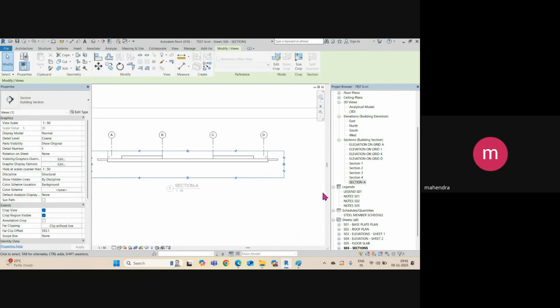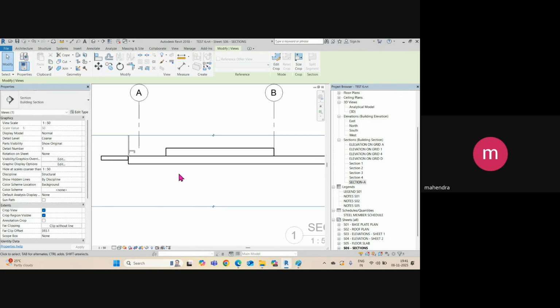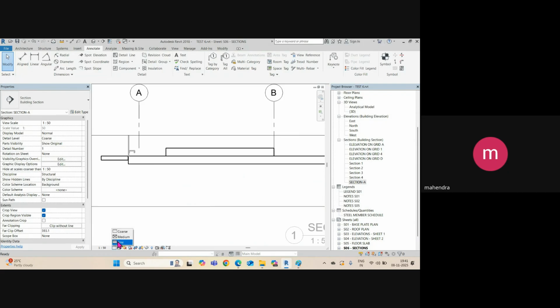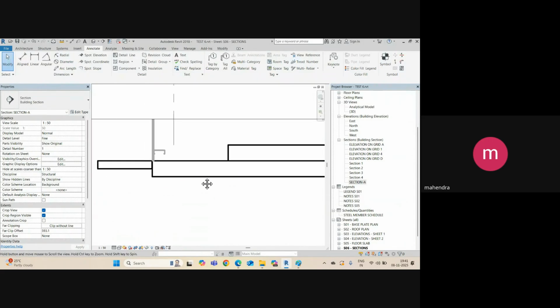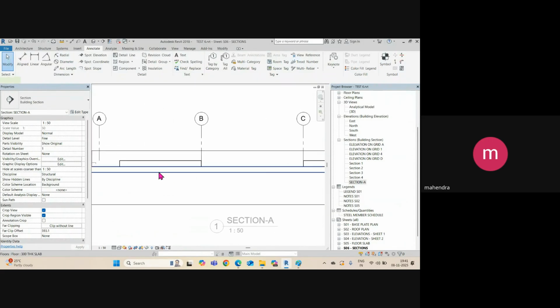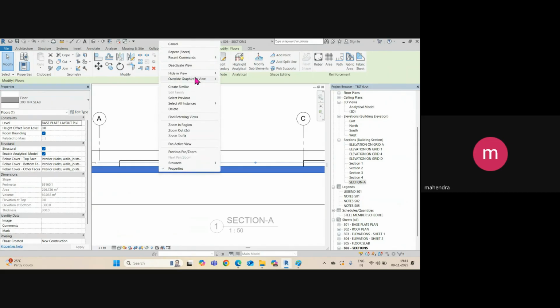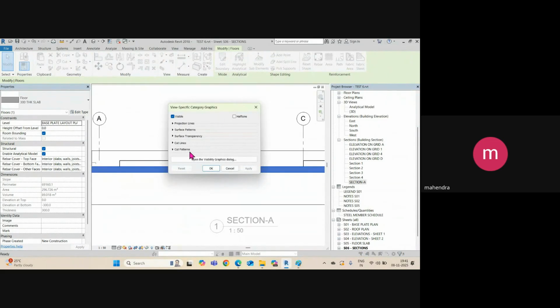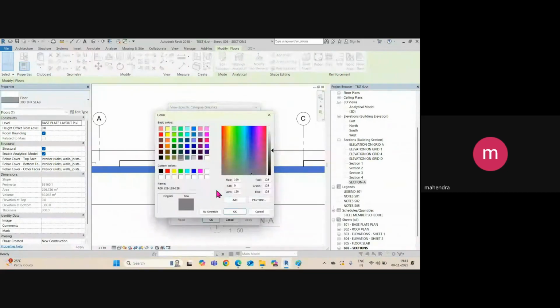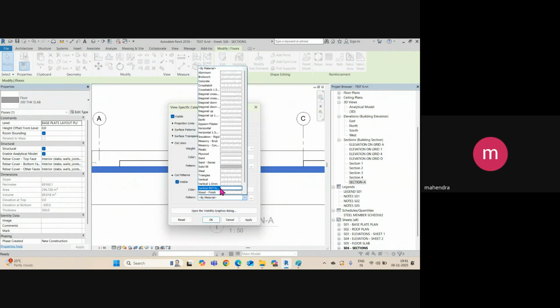Okay, so this is my section. Then you can change these fine and hidden lines. I want to show the concrete hatch here. So right click on this slab and say by category, and you have the option here, cut patterns. Here you can assign the color. I will assign this color, then say okay. Then you need to assign the pattern.